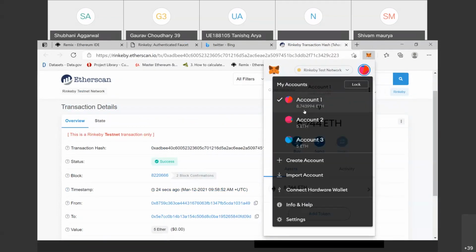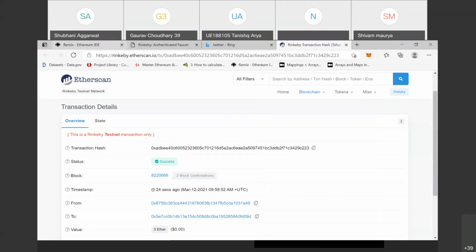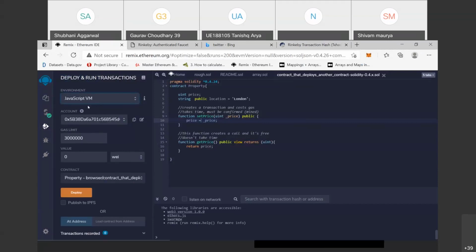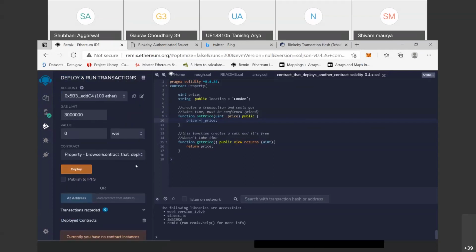So account 1 has 8.74 ethers, account 2 has 5 ethers, account 3 has 5 ethers. Now all the accounts have some ethers. So now just connect it with Remix. If you want to run a smart contract on the Remix platform, then we just select the JavaScript virtual machine. So here we deploy this smart contract.